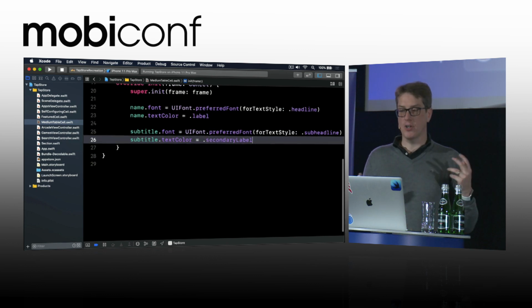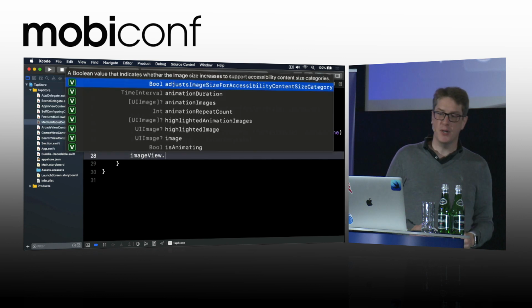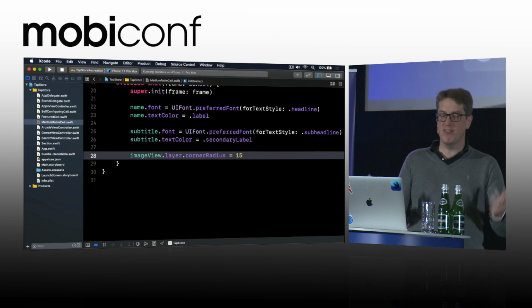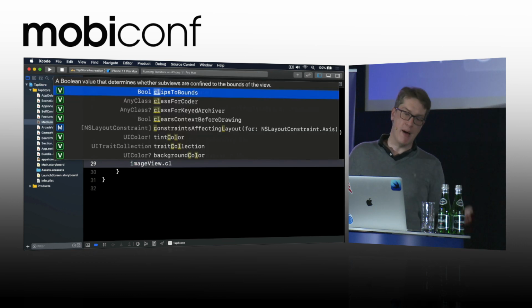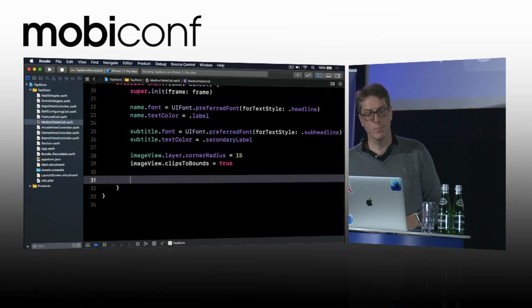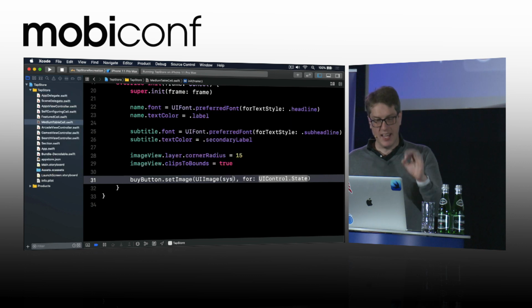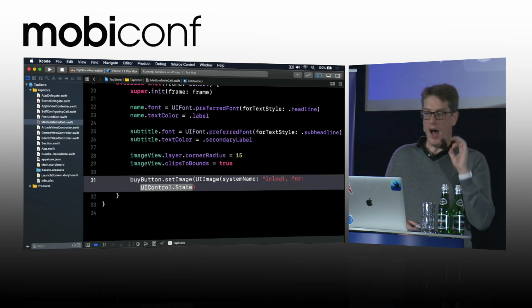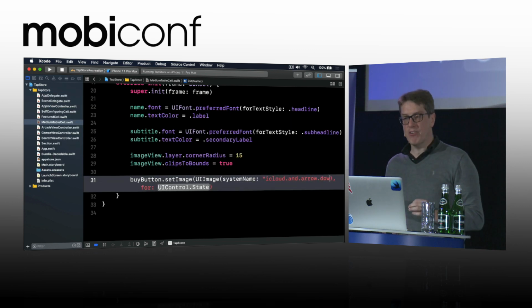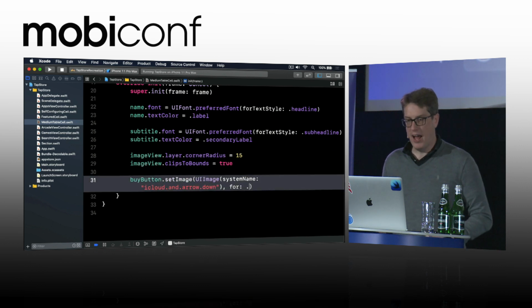Below that, we have, of course, our image view. So I'll say our image view has some sort of corner radius. It's nicely rounded. It's more this time. It clips to bounds nicely. And our buy button, I'm going to add an image here using a particular system name, which is going to be icloud.and.arrow.down. Brilliantly named. For the case normal.